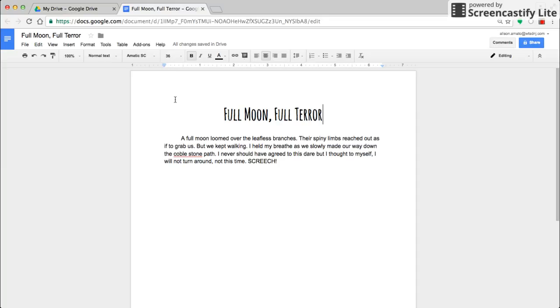Now, the next feature I'm going to show you is italic. So I like to use that for special words. So like the word screech in my story, I'm going to highlight it, let go, and then hit the slanted I. Italics, I was like fancy. Look how fancy you are, italic. And look how fancy my word is now.